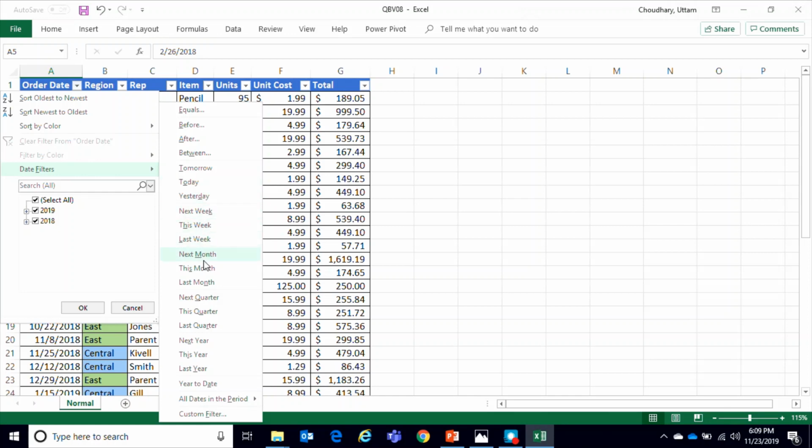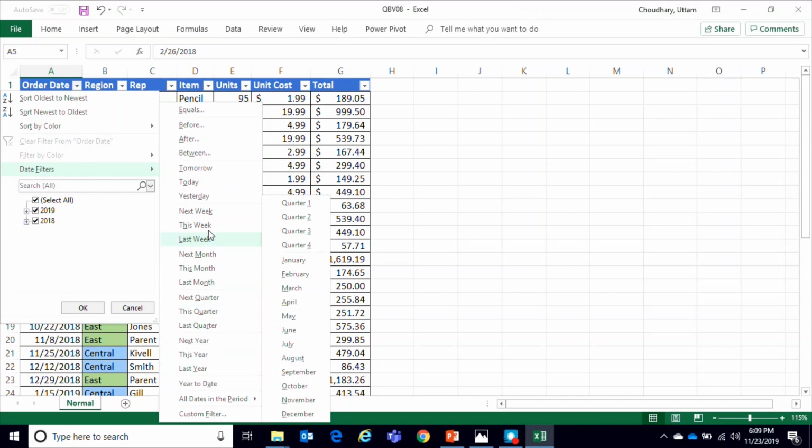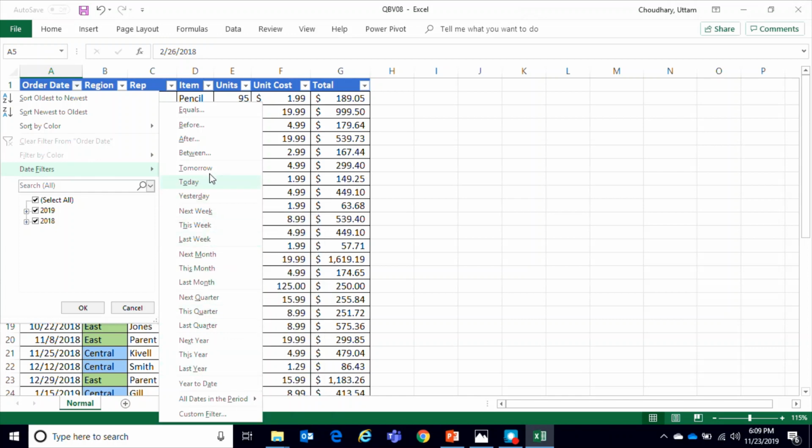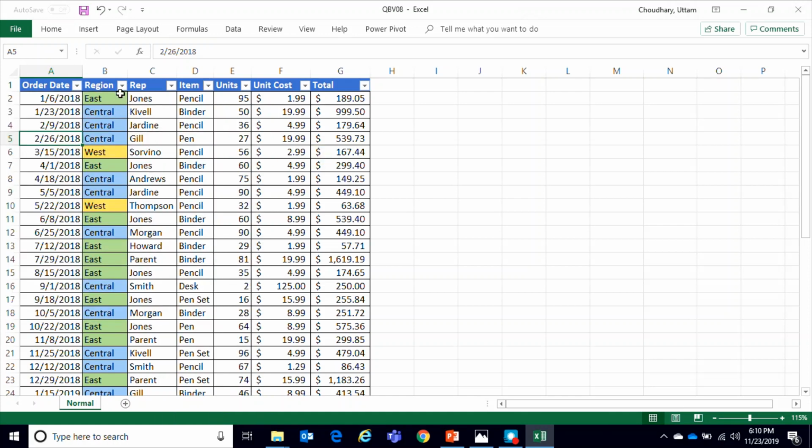These all are the ones that would mostly qualify as a particular date. So this is the beauty of the filter, that it customizes itself based on the type of data that you are looking at. Now let's go to region.